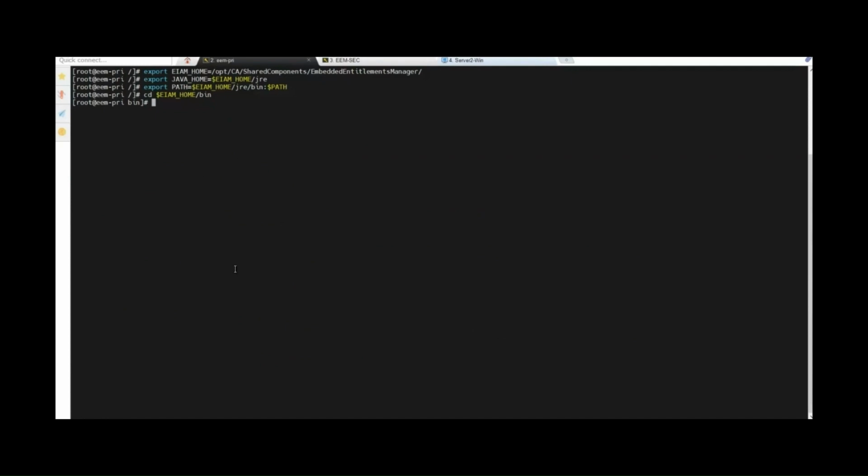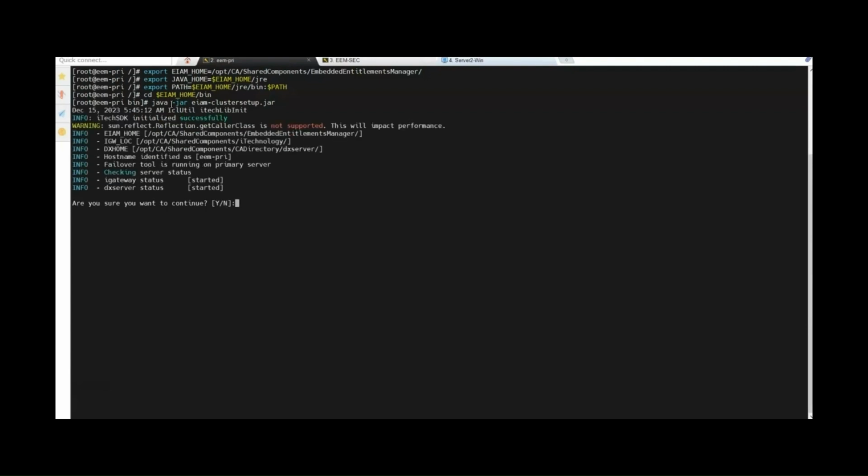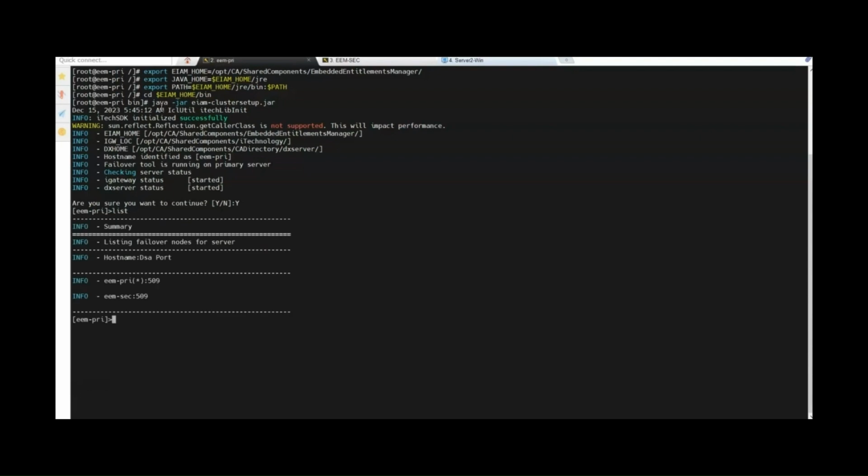Now we are going to validate that the configuration was done correctly. On the primary server, we execute again the command java -jar EEM cluster setup.jar. We answer yes and enter the list command. It presents a summary of the failover nodes with the primary node and the secondary node. With this, we have confirmed the failover is properly set up. We exit the program.